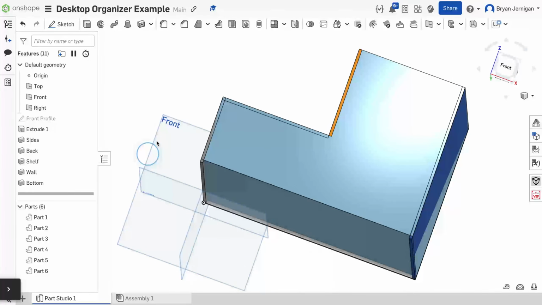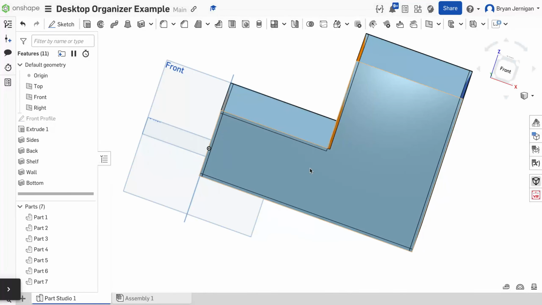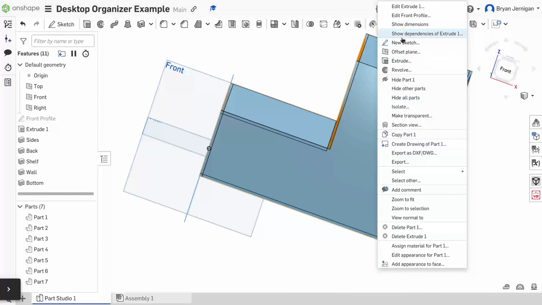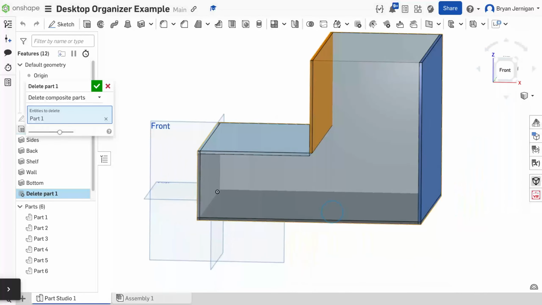Now that I have all of, oops, I didn't do that correctly. I need to make sure that it's on new and not remove. So I have all of these done. I'm going to go ahead and delete this middle section. So I'm going to delete part 1. And so now I have all of these parts done.